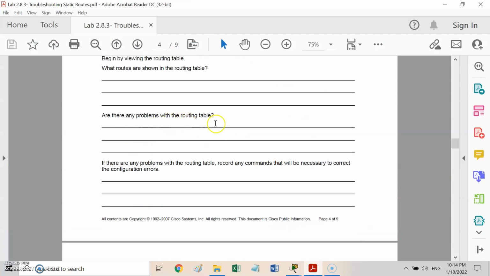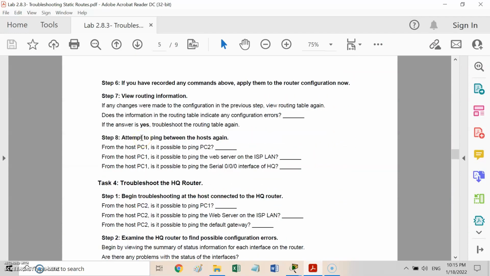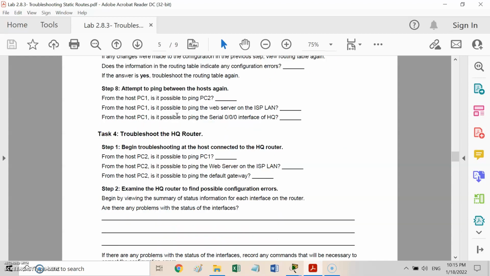Are there any problems with the routing table? No. If there are any problems, record any comment that will be necessary to correct the configuration error. No. Okay.